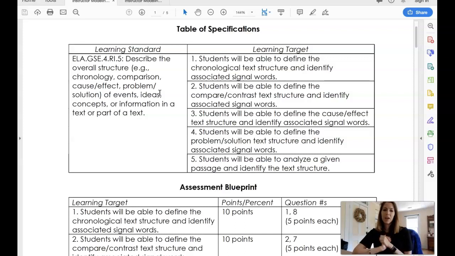But anyway, my second learning target is very similar. Students need to be able to define the compare-contrast text structure and know the signal words associated. 3, students have to define the cause and effect text structure and know the signal words. 4 is also similar. I want students to know the problem solution text structure and know the associated signal words.